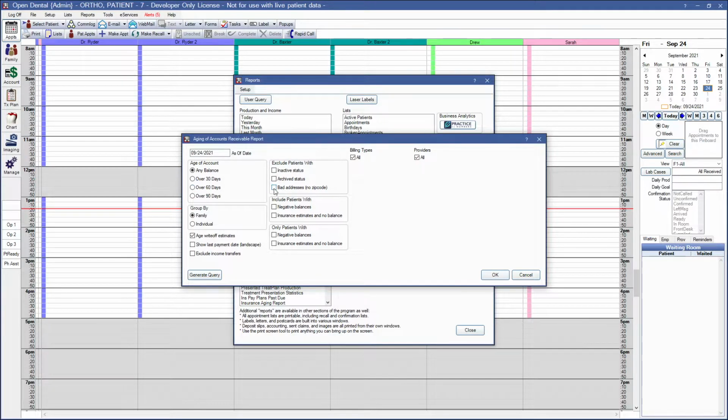We can also exclude patients with bad addresses or no zip code. This means that they do not have a zip code entered in their family module information, their edit patient information window, so their address is not complete.